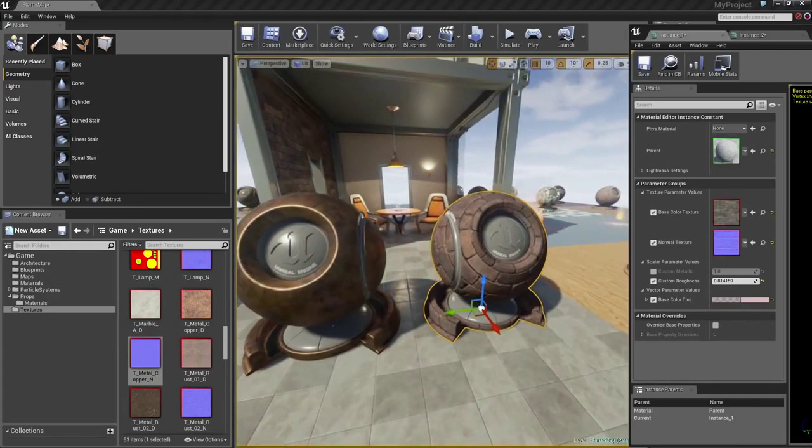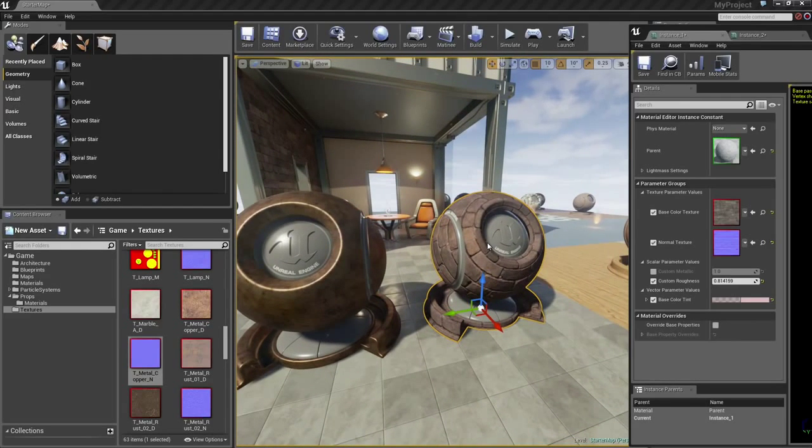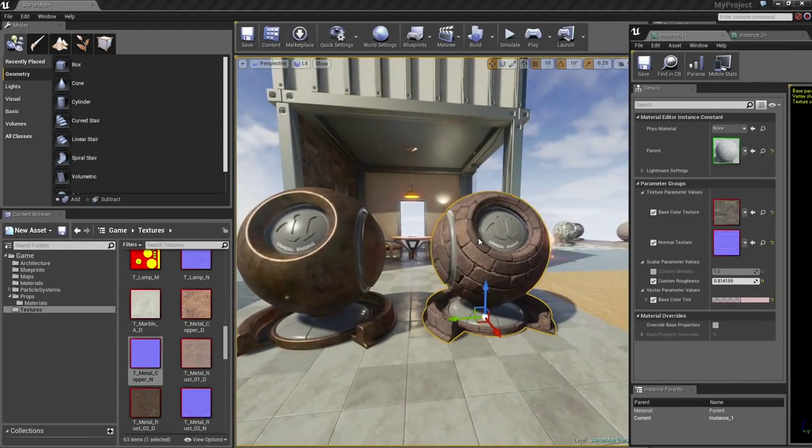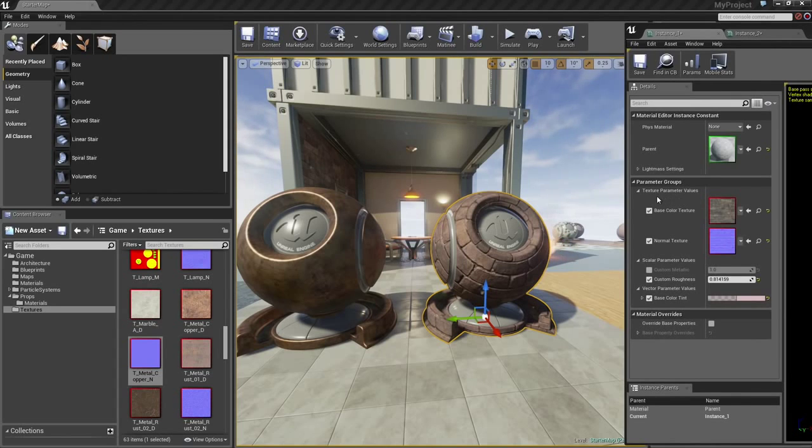And now, as you can see, we have 2 very different materials, but they both come from the same parent, meaning that only that parent material would actually be compiled if this were a game, and both of these 2 very different materials would essentially be free. Now there's only one more thing I want to show off, and that is that right now you'll notice our parameter groups are just called texture parameter values and scalar parameter values, and they're not particularly useful.